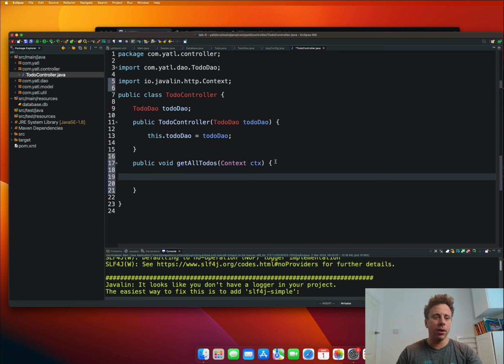So the first thing I want to do is I want to set up a list of to-dos, and I want to grab all of the to-dos from the to-dos DAO, right? toDoDAO dot, just spell all this stuff right, toDoDAO dot getAll.